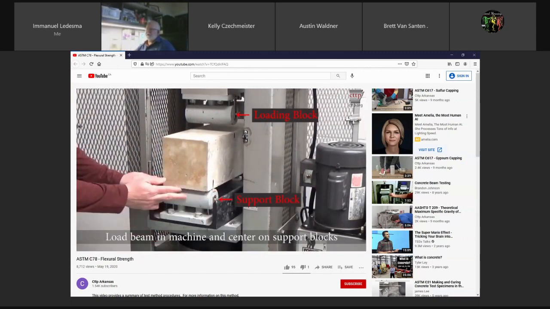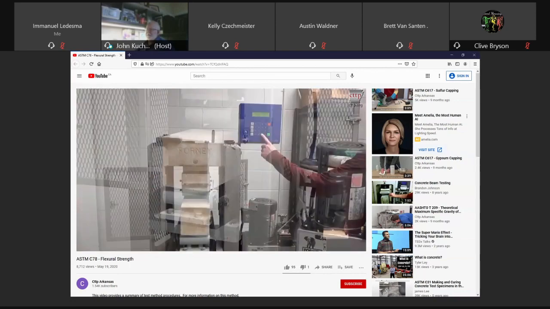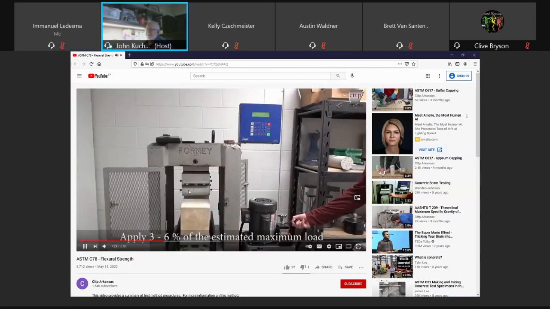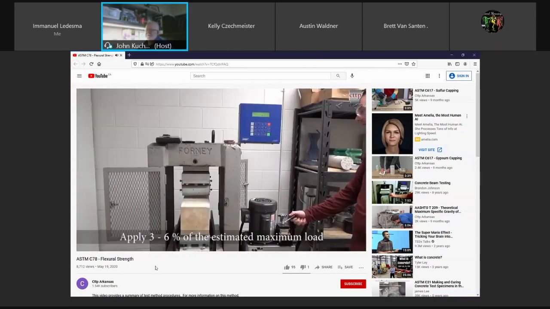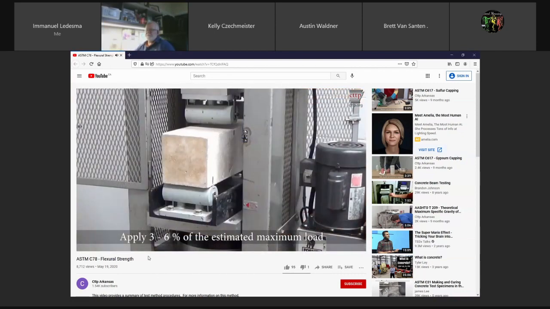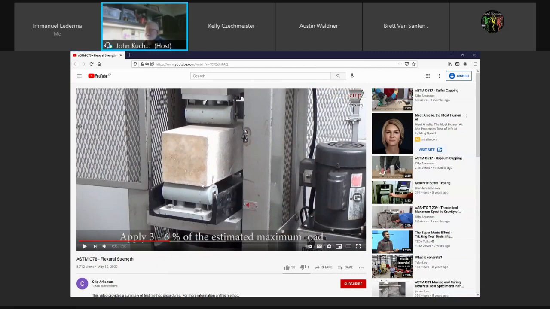Again, these can swivel a little bit to take up the, where's my? Again, what's going to fail at? What's 3 to 6% of the maximum load? So typically we just ensure that it's in.